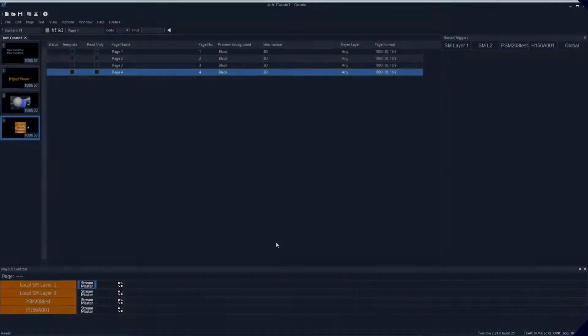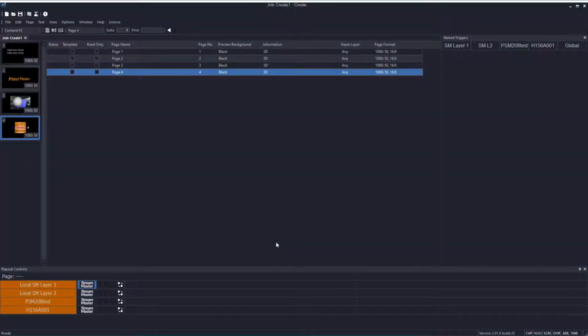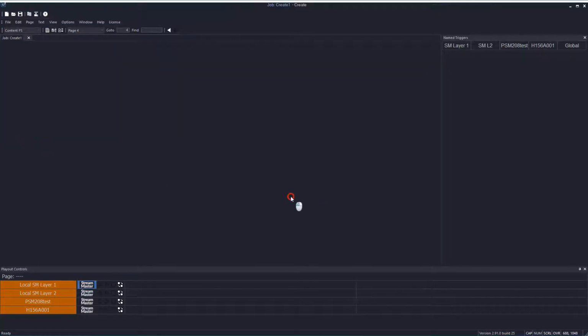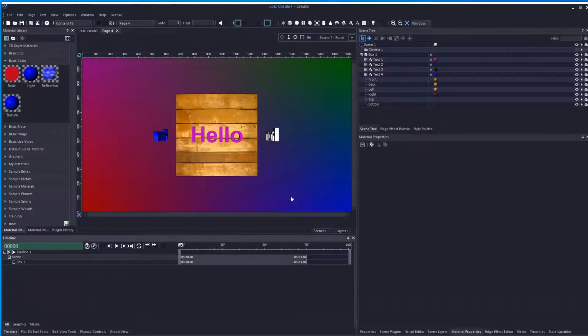In this video we're going to look at preview frames within Create Templates. Now I'm looking at a job view here, and for page 4 I can see a preview frame, and that gives me an indication of what is in the page. Let's open up this page now and let's see how we set a preview frame so it can be used.